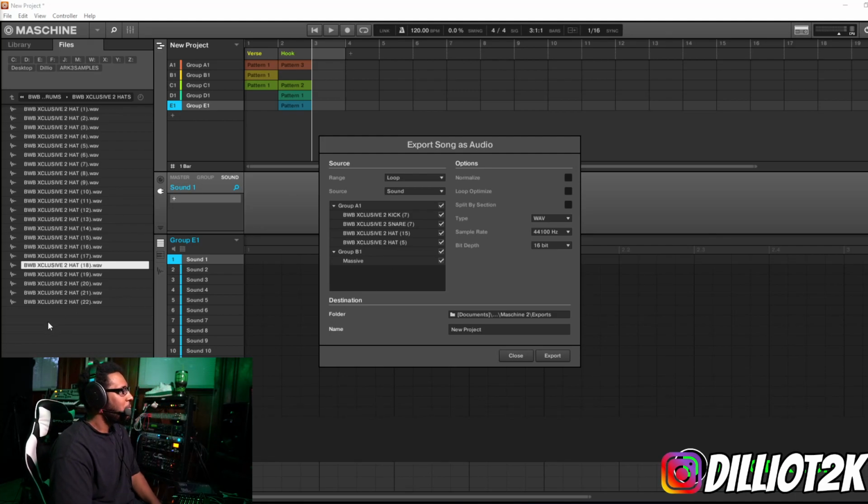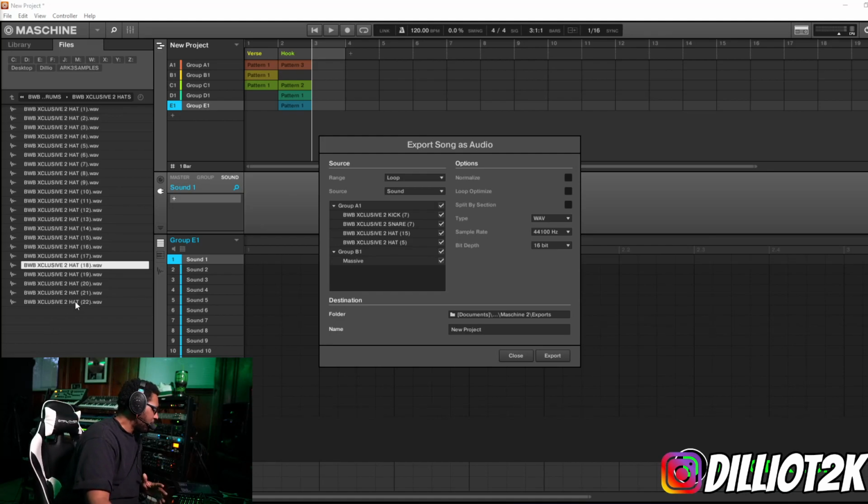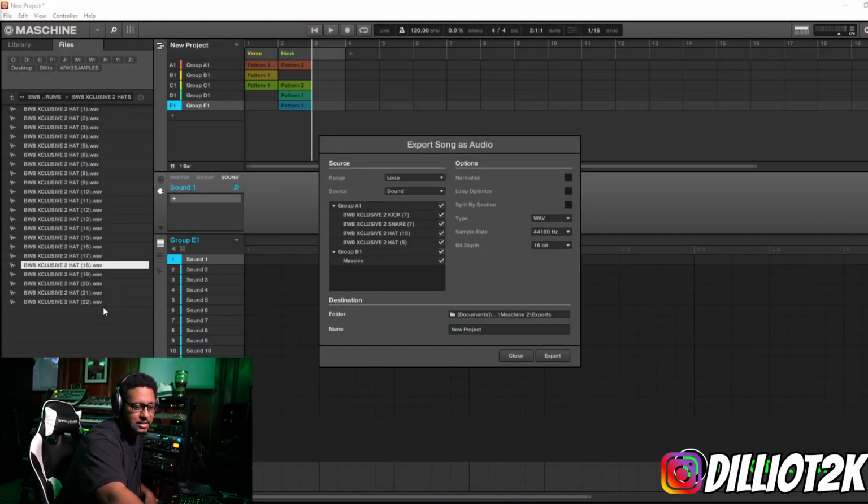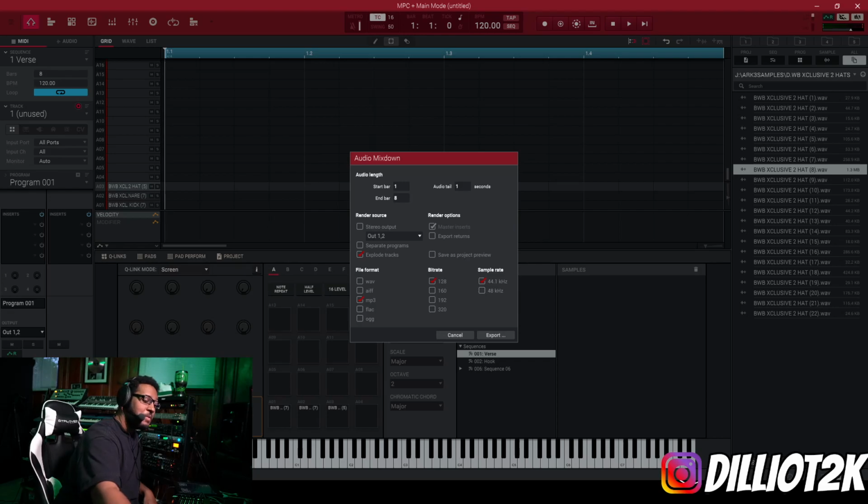So those are 5 things to look at when you're transitioning from Maschine to MPC, and it's vice versa, going from MPC to Maschine.